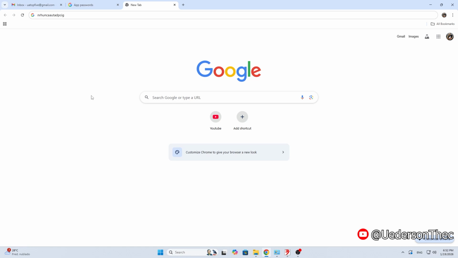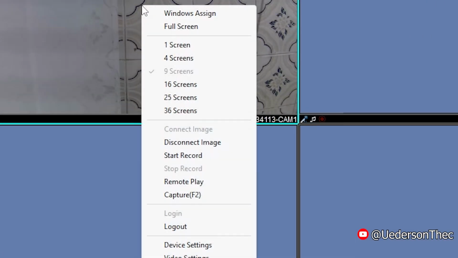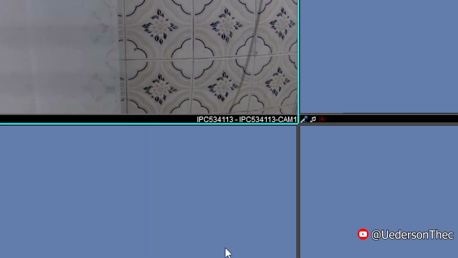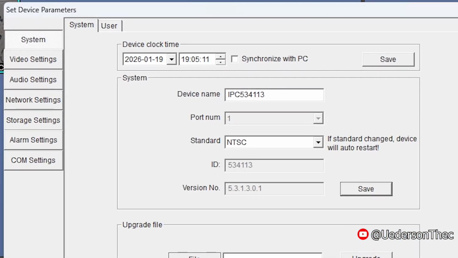Now let's access the camera settings. For this video, we're using a specific camera model via the NVS Center software, but this procedure is compatible with any camera, DVR, or NVR. You just need to access your device's settings via software, browser, or app. While menus vary by brand, following our steps will make it easy. But if you need help, just leave a comment.